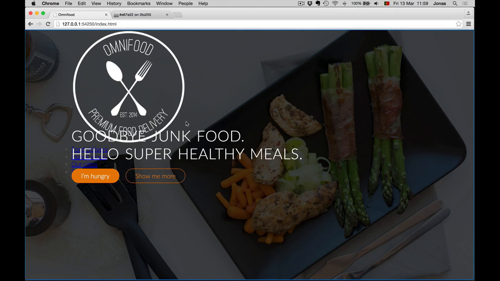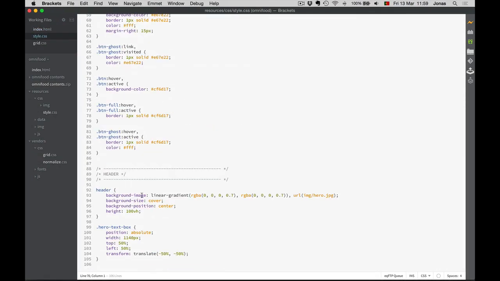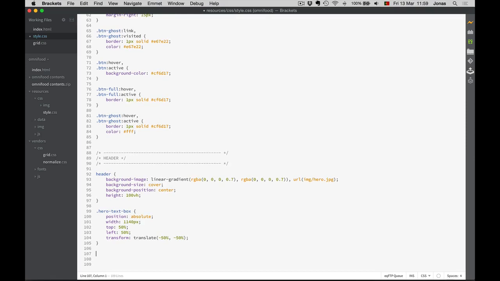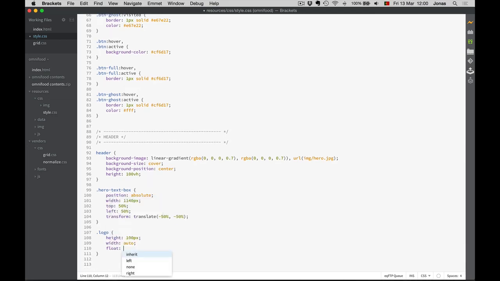Let's start with the logo. So the class is called logo. So it's in the header, so I will put it right here. So logo, I think the optimal height will be 100 pixels, and then the width should be determined automatically. So as before, I'll say auto here. Okay, now we want this to be floated all to the left side. So we can use the float property here and say it should be on the left side.